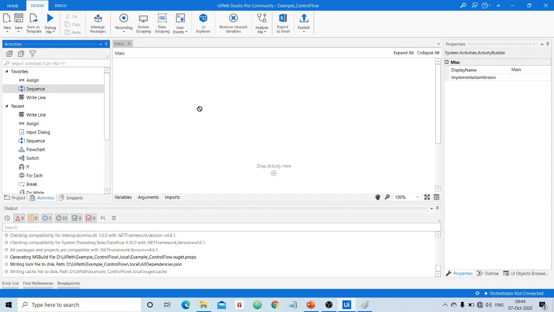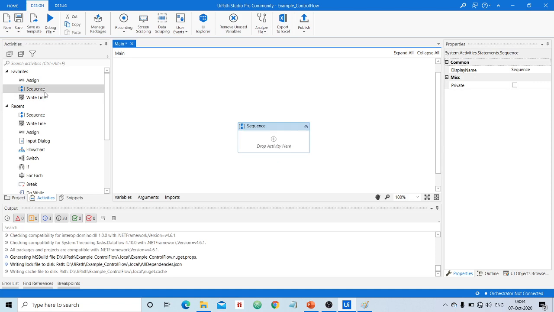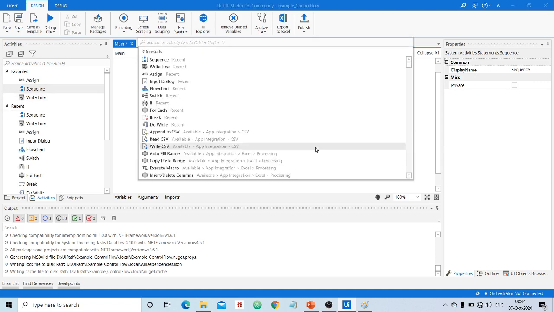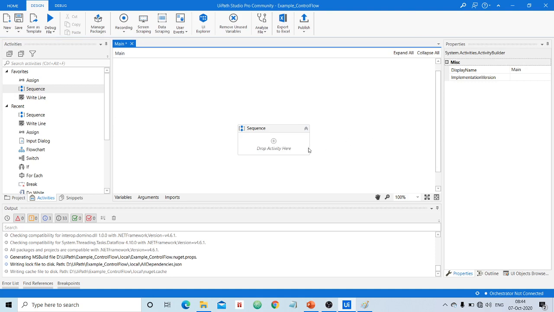So we need a sequence here, because I am giving an example of using control flow inside a sequence. Now inside that sequence, what we have to do first, we need an array.